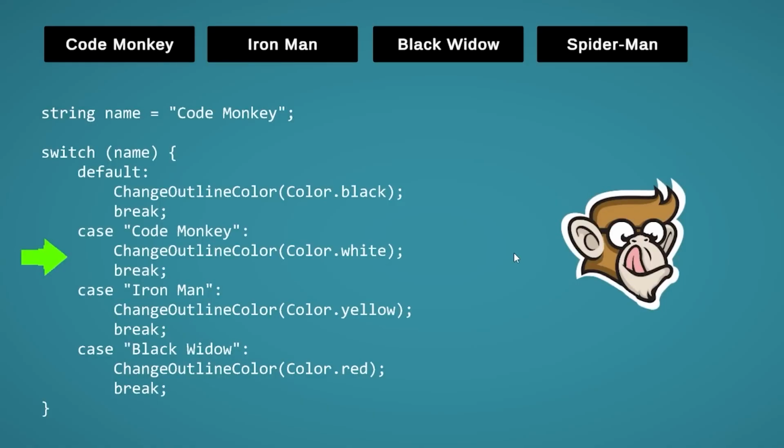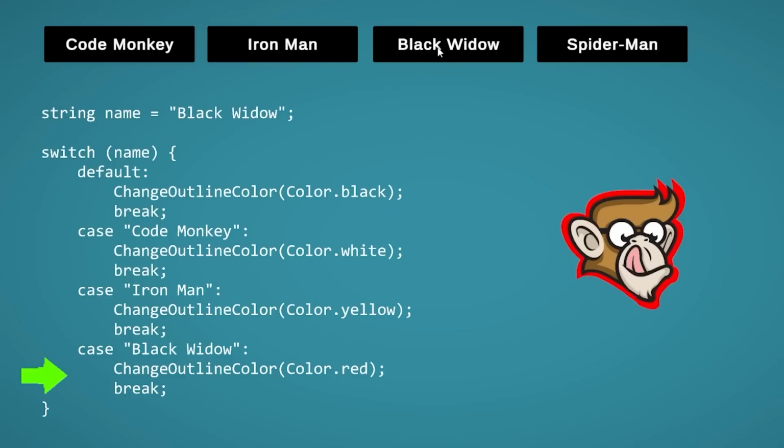So here is the interactive demo. I've got a bunch of buttons up here that I can use to modify the string name. And yep, we can see which switch is going to run. So if the name is CodeMonkey, then it's going to run this case, and it's going to change the outline color into white. If I click on Ironman, then the name is now Ironman, so it is going to run this one and put the outline in yellow. If I choose Black Widow, then it's going to run this one. And if I choose Spider-Man, which does not match any of these three, then it's going to run default and run like this.